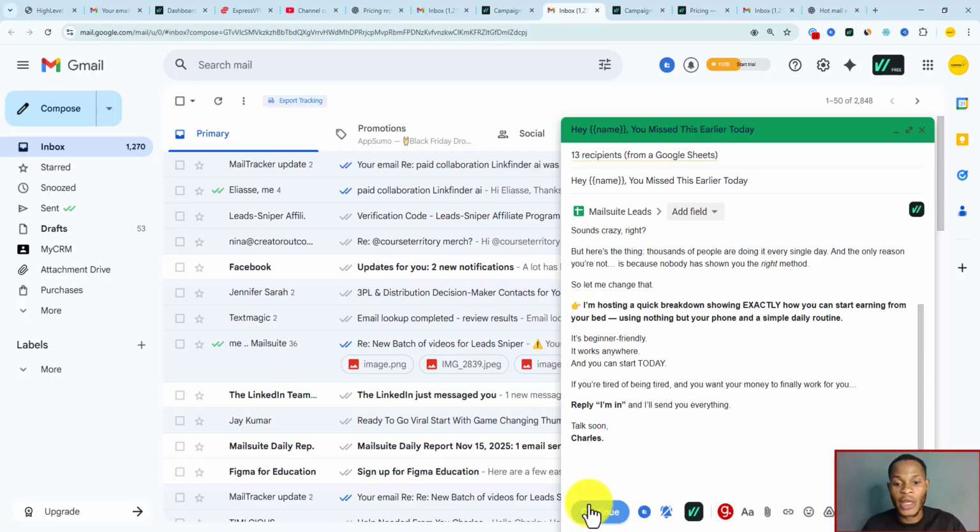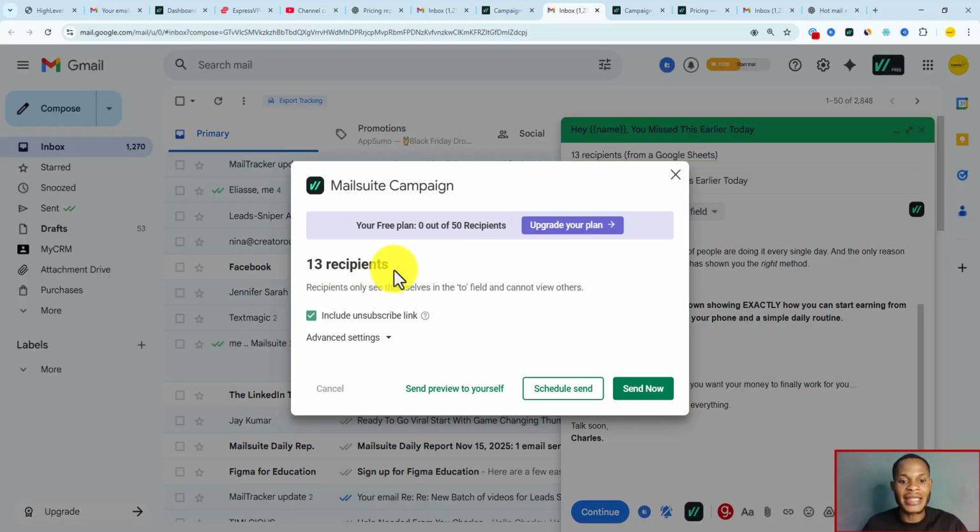So once I'm done with this, guys, I'm going to come here and click on continue. As I click on continue, you can see I'm going to be sending to 13 recipients. But if you want to work with more, you can also upgrade your account, because the free plan is going to allow you to send just 50 emails in a particular day. So once you exhaust 50 for today, you need to wait another 24 hours before you can send another 50.